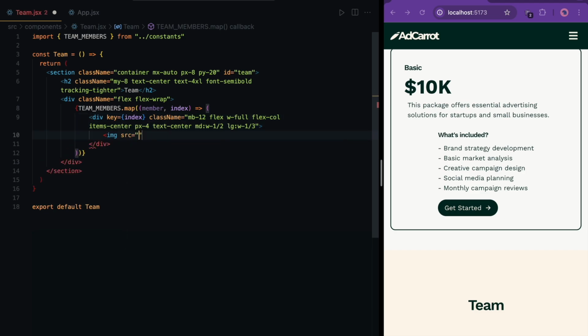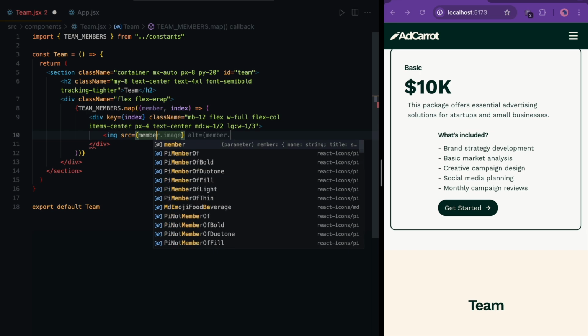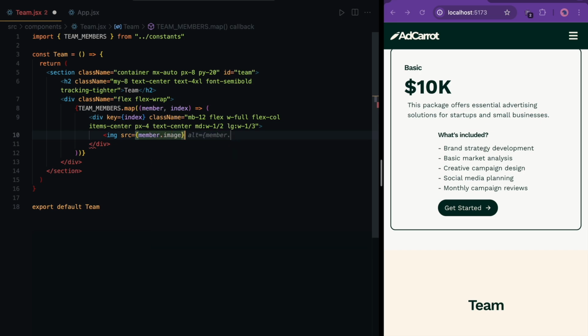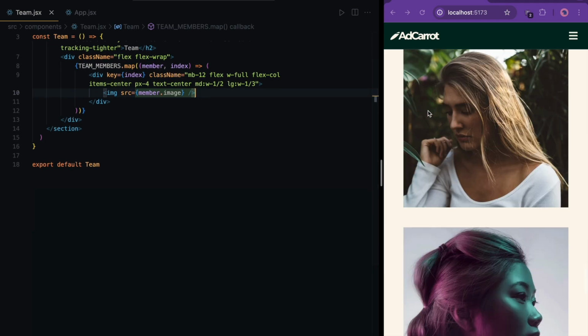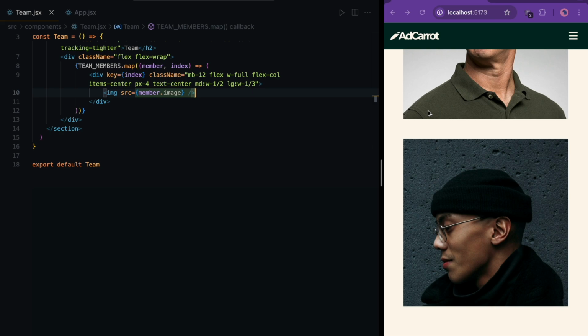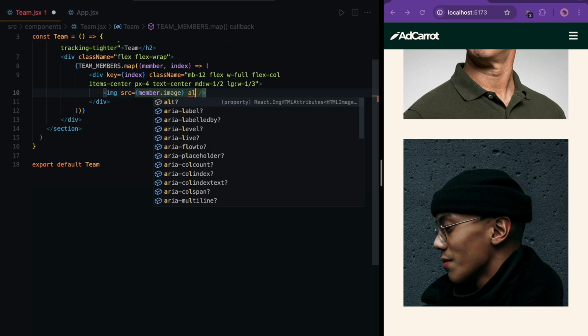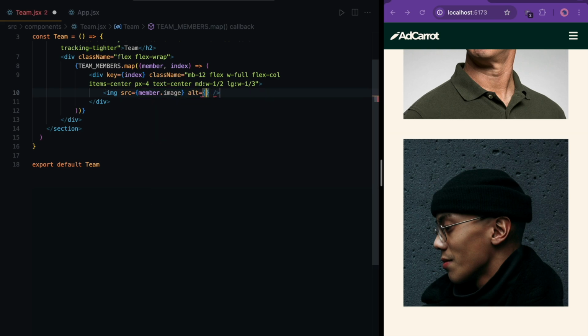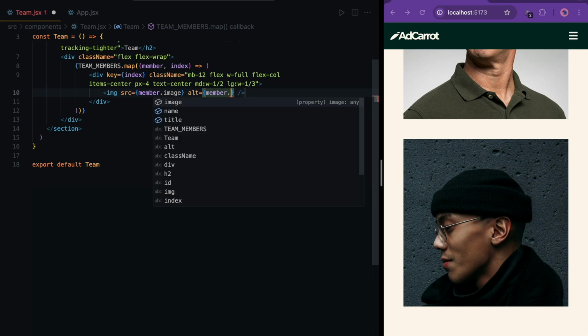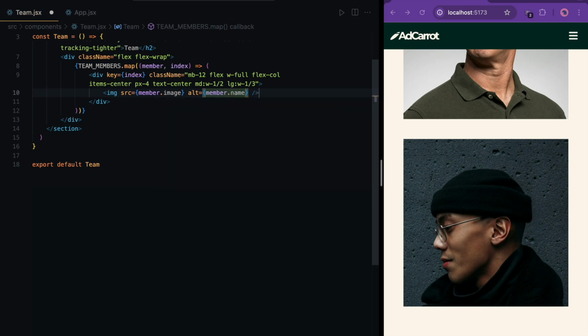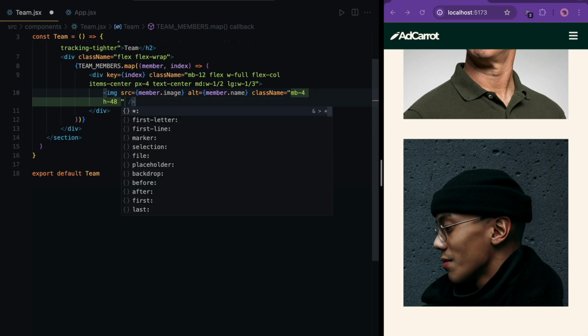Add the image tag. Source will be member.image. Alt is equal to member.name. Add class margin bottom 4. Add height of 48, width of 48 and round it full.